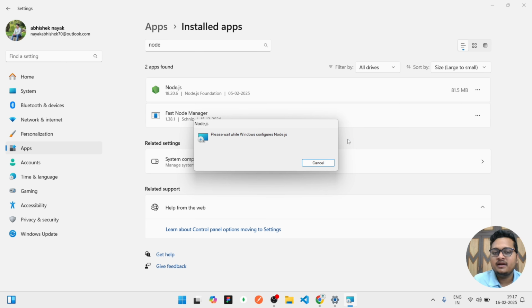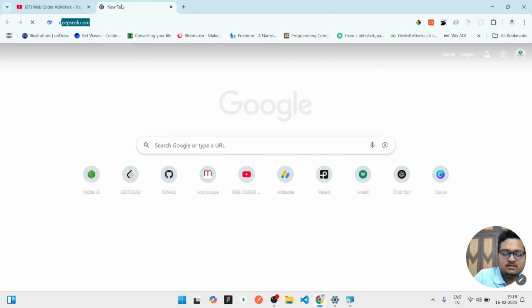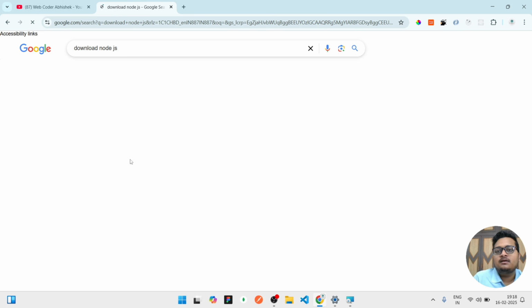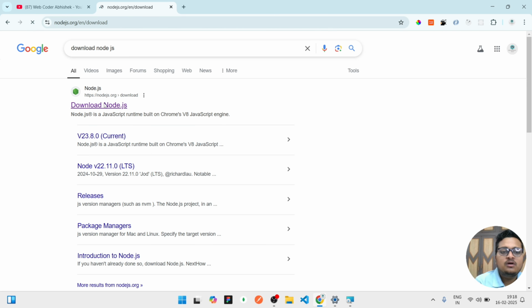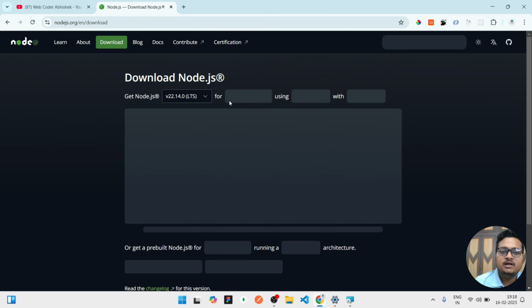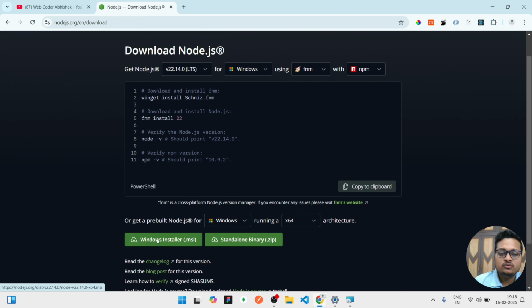Then it will show preparing to uninstall. If it asks you for yes or no, click on the yes option. In your Chrome browser, search download Node.js. Then it will show you this download. Just click over it, and it will show the latest Node.js available here, that is 22. So what you need to do is click on the download installer .msi. You have to click on that.